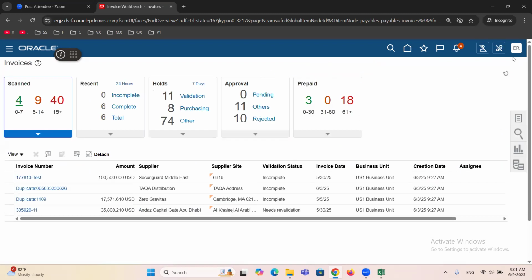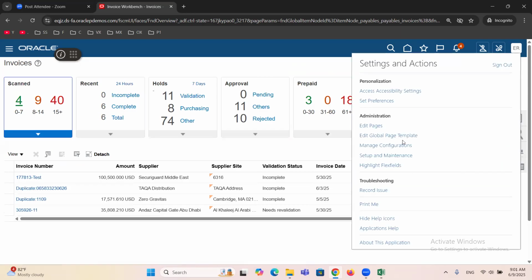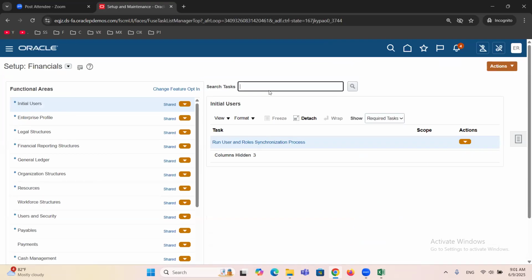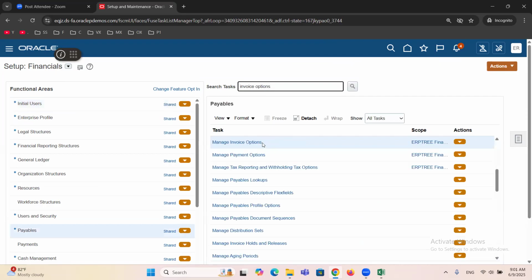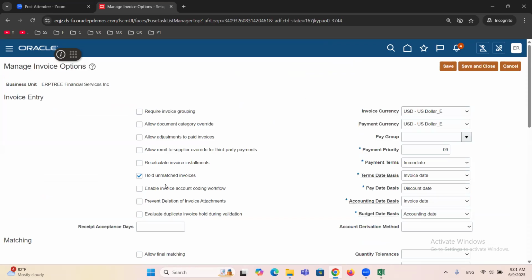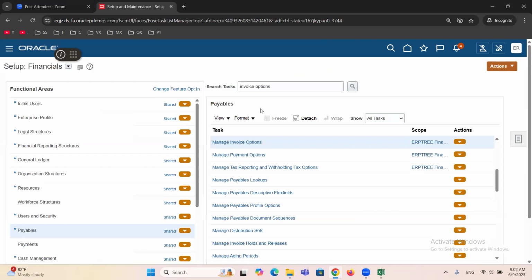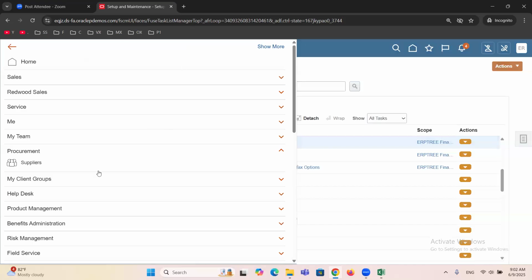Now I don't have a requirement at the entire BU level. For specific suppliers, the system has to place the hold. Invoice options are applicable for all the suppliers. Within that BU, any invoice you create, it will place a hold if it is not created based on the PO. But my requirement is not for the entire BU level, it is for a specific supplier. For specific supplier related invoices, the system should place the hold. Then go to suppliers.